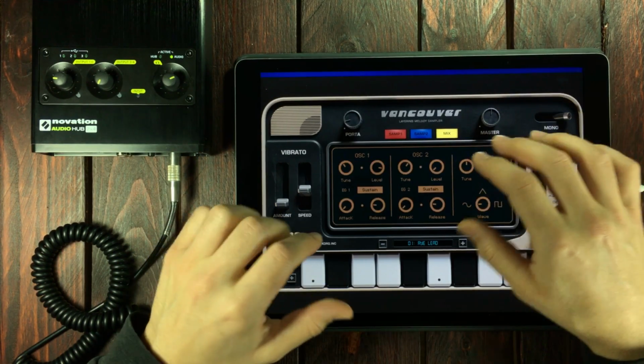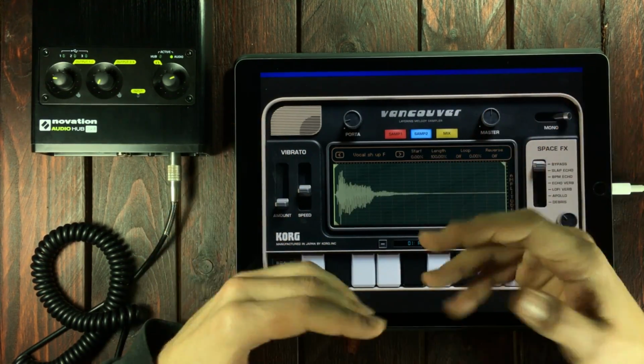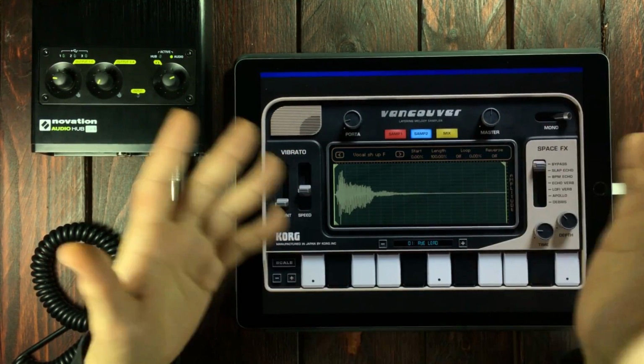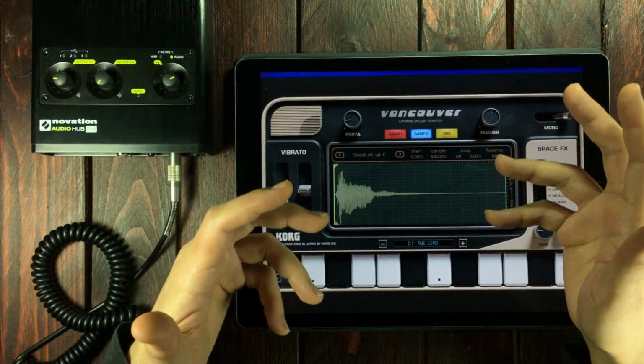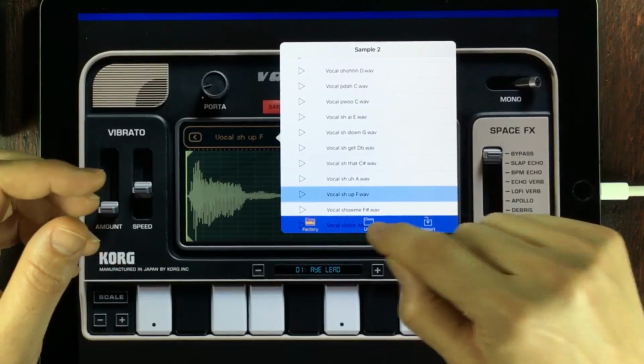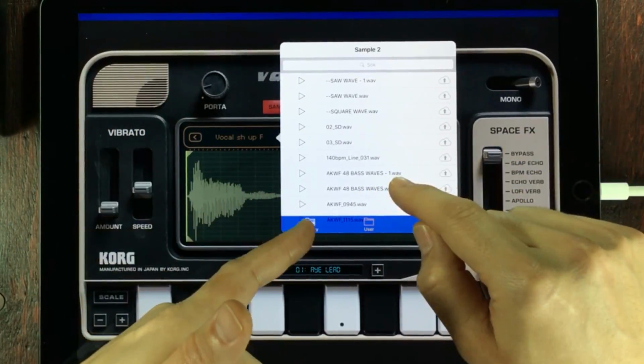Now, I'm gonna go into mix here, turn down this level, and we're gonna use the second sampler window. And I'm not doing this to mix these two together. I just wanna show you what happens when you start gluing these single cycle waveforms together to make a wavetable. So we're gonna open up this window and we're gonna go to the user folder because I've already got it here. AKWF 48 bass waves.